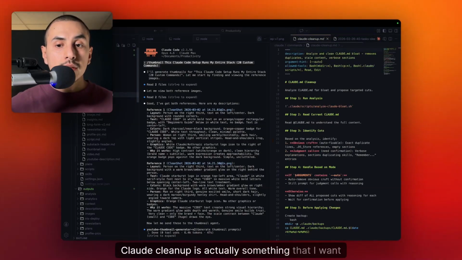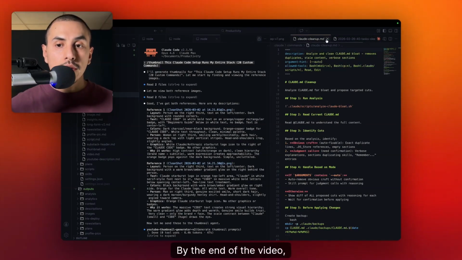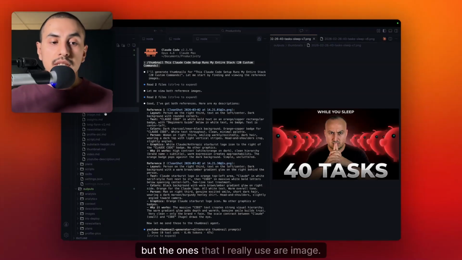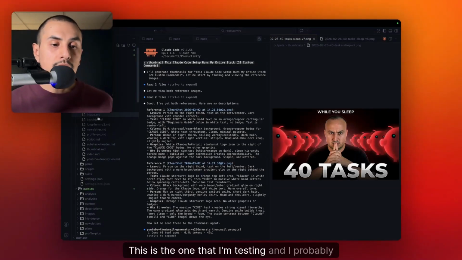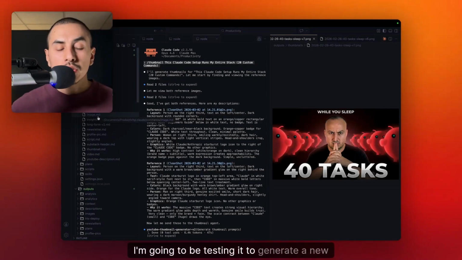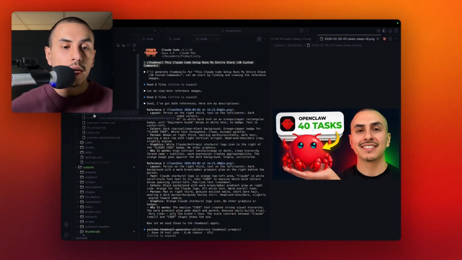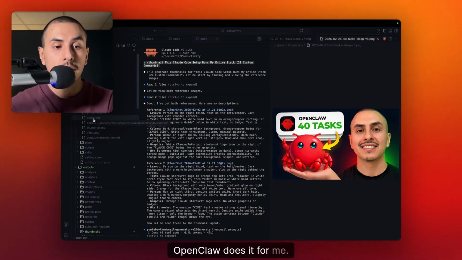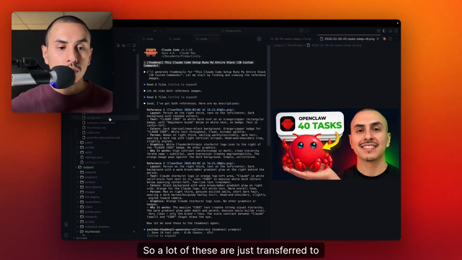Claude Cleanup is actually something that I want to enhance by the end of the video. We're going to create one from scratch. This one is supposed to generate scripts. But the ones that I really use are Image. This is the one that I'm testing, and I probably have to refine. I'm going to be testing it to generate a new social media pic. And then Script is something that I also no longer use because OpenClaw does it for me. So a lot of these are just transferred to OpenClaw.